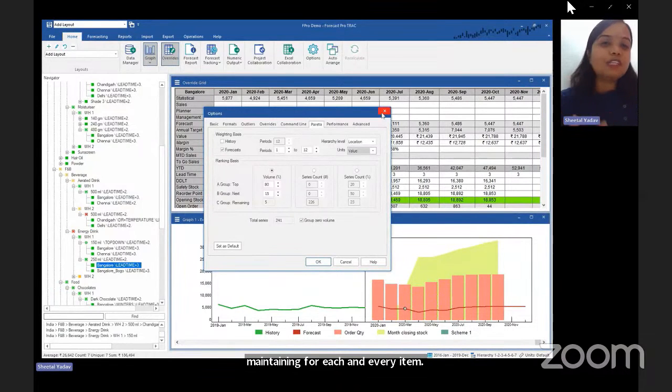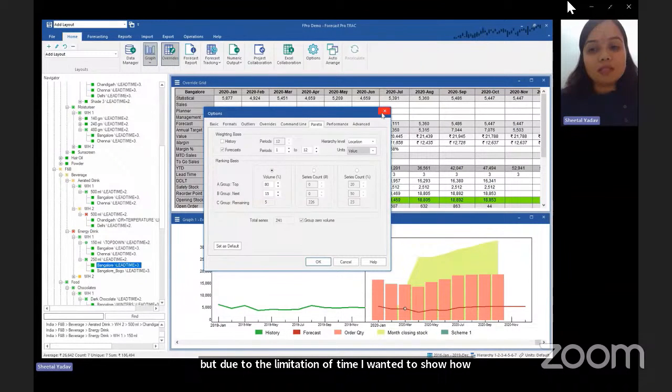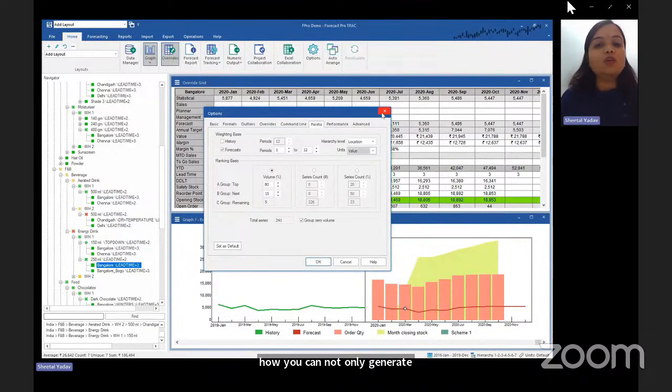I'm sure there's a lot of things that I've not really touched upon, but due to the limitation of time, I wanted to showcase how you can not only generate accurate forecasts, but also look at your inventory level and optimize your inventories further by leveraging some of the features which are available in Forecast Pro. So that's about it from my side.